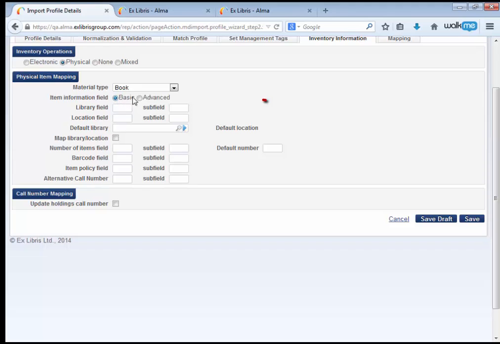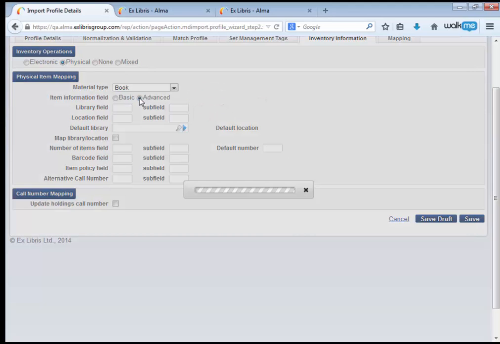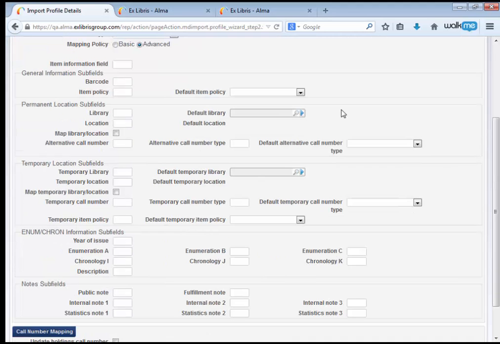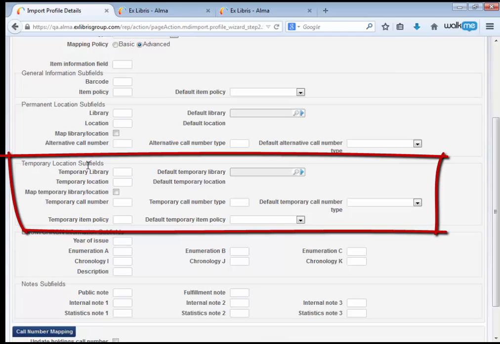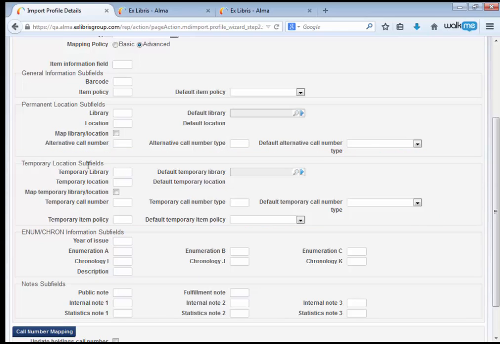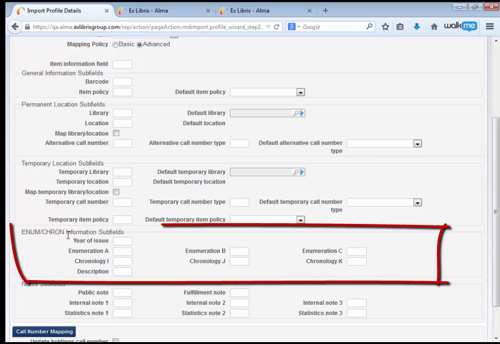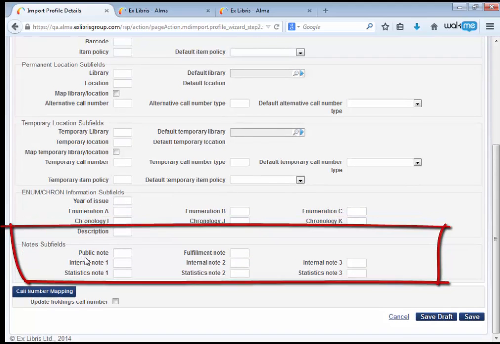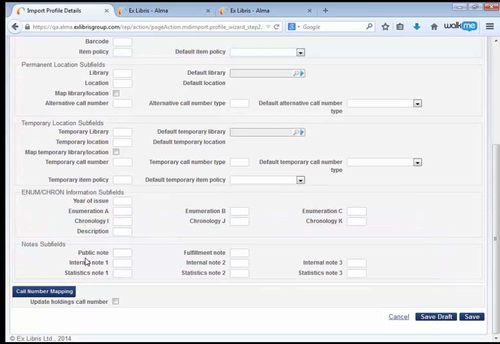Instead of basic, which is the default, you select advanced, and you'll see a number of additional fields opening up here. You've got the temporary location subfields. All of these are new item level parameters that can be added via the import profile. You've got the enumeration and chronology information subfields, as well as the notes subfields. All of these sections are new in the August release.